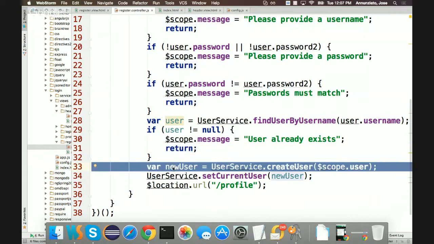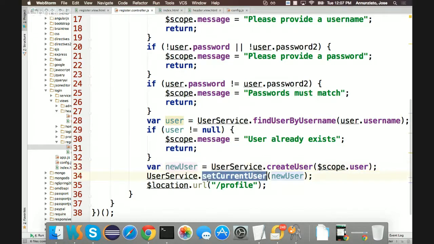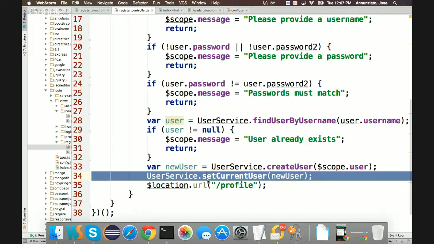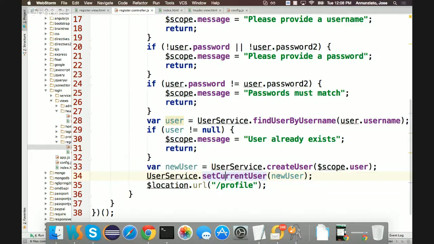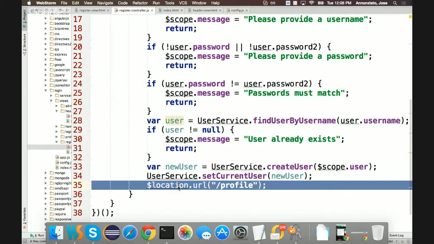Finally, if we get down here, that user does not exist, and we use the user service to create the user, and we pass the user in the scope. Yes? And the user service comes back to the new user, and we set, instead of using root scope dot current user, I put that inside of the service as well, because the service is already kind of global, right? So in the set current user, I pass new user, and the only thing that does is says root scope current user equal the current user. That's all it does.